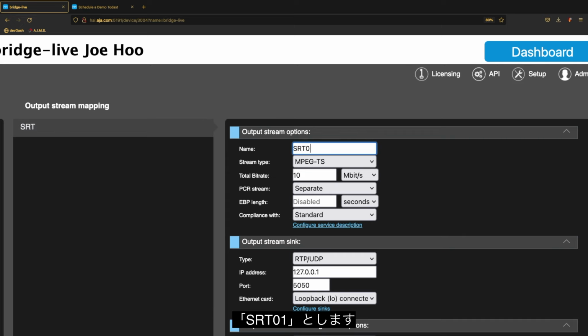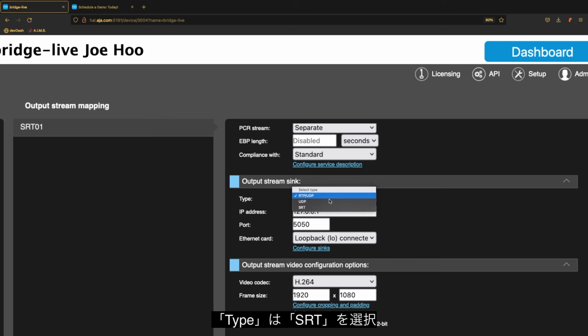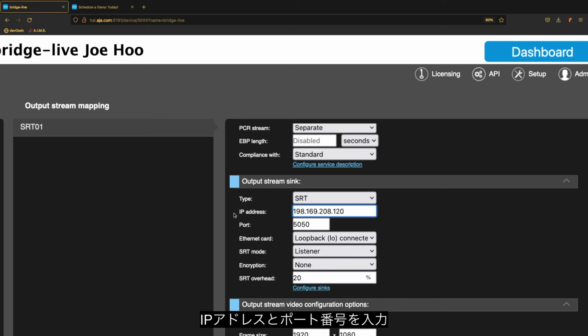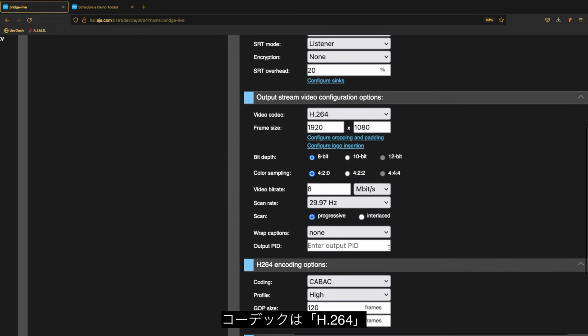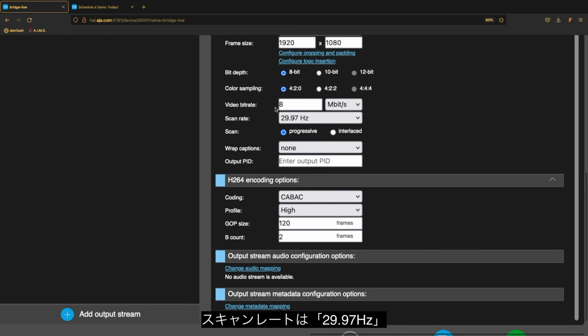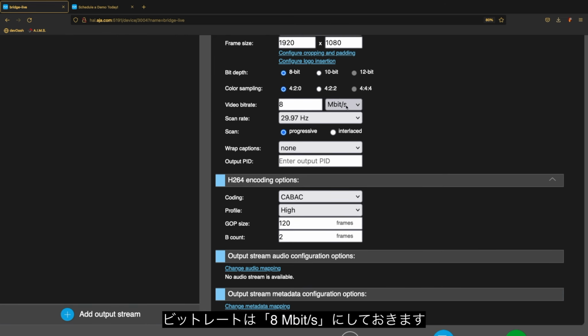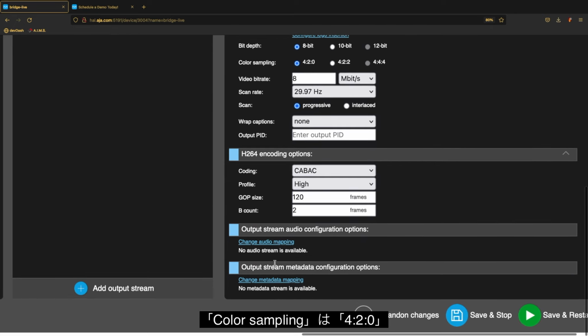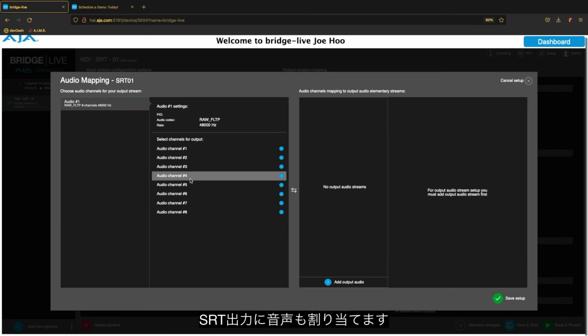I'm going to put a channel count as well, 01. For the output stream type, I'm going to choose SRT, with an IP address and a port number that I previously configured in my firewall with port forwarding, so that the SRT decoder can call into this Bridge Live to pull the SRT streams out. For the video, I'll use the H.264 codec with the video format same as the input, which is 1080p 29.97. I'm going to leave the video bitrate at 8 megabits per second with 8-bit 4:2:0 encoding parameters.